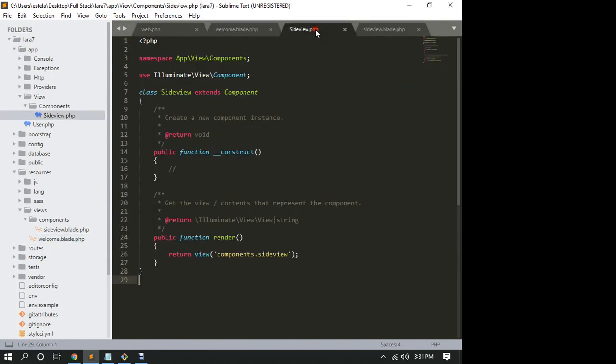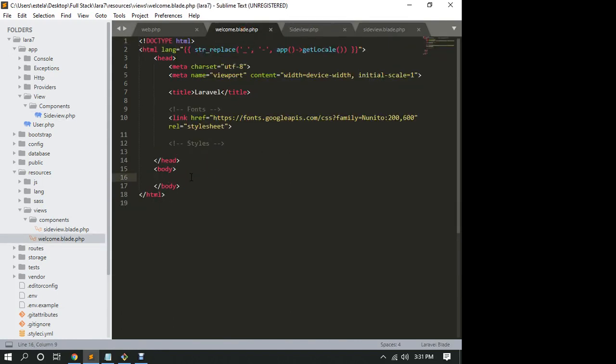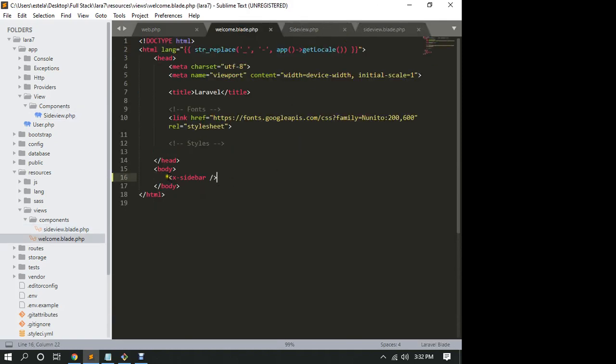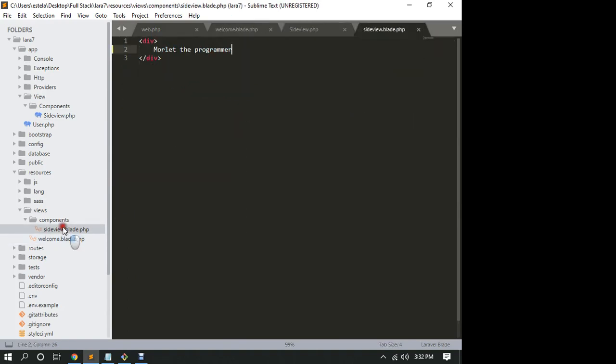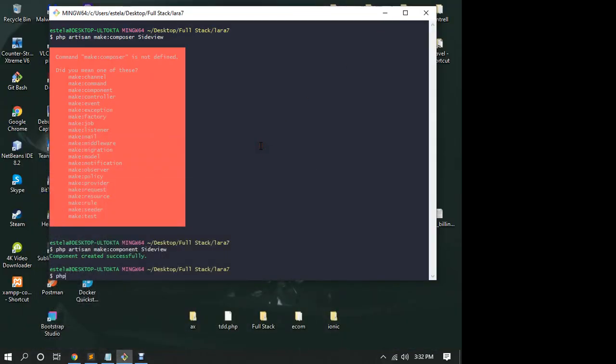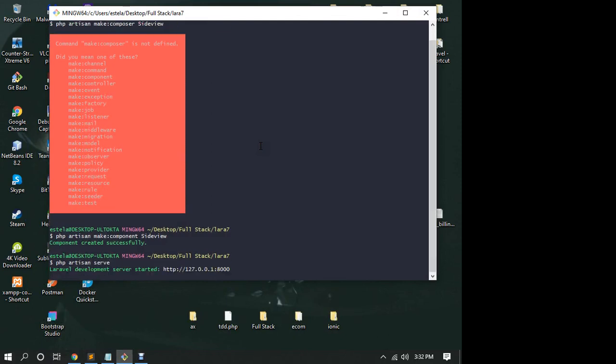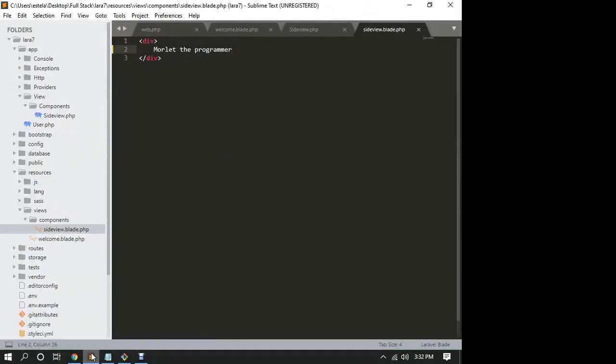And to use our side view, we just simply need to do this: x-sidebar and that one. And then here in our blade, I want to say something: Morley the programmer. Save. Okay. So this is how you call this one. I know it's very familiar if you're using Vue, React, and Angular, you just need to create components and call them easily using HTML tags.